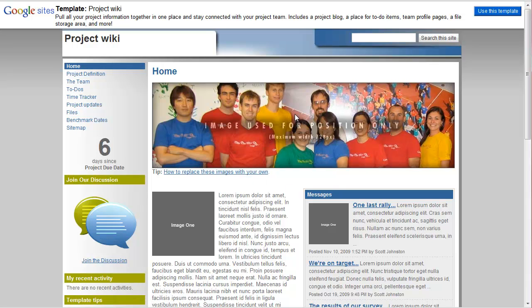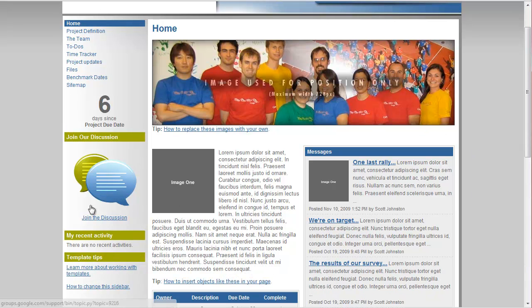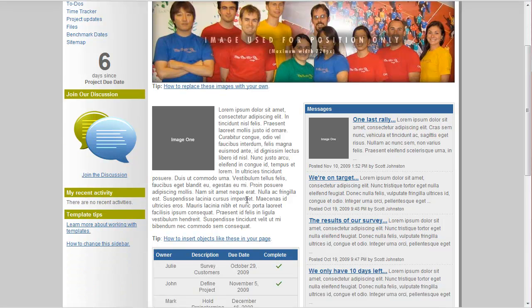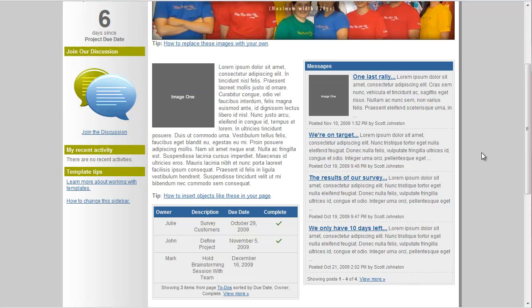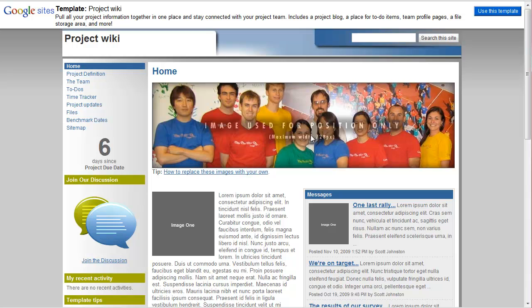So this looks nice. I can see that I can add my own image here, and it gives me instructions on how to replace these images with your own. So if I want to use this template, it gives me built-in instructions on how to do things. These are the tabs for my different pages that I can use. If I wanted to add a discussion, which a lot of you will want to do, it's already built in. And all the things that are there are built in. If I don't want anything, I can delete it very easily.